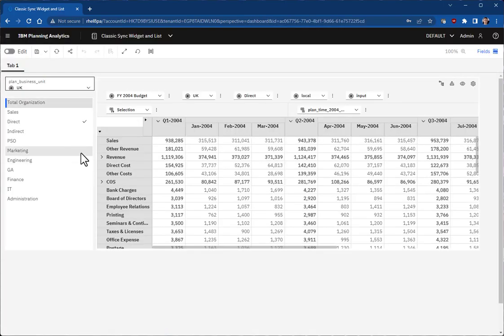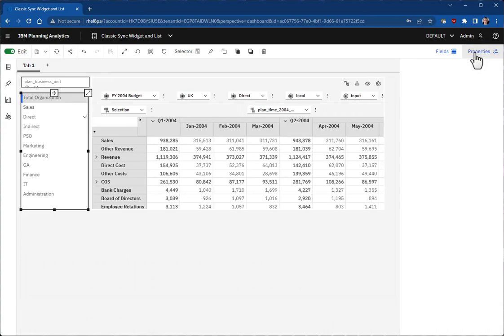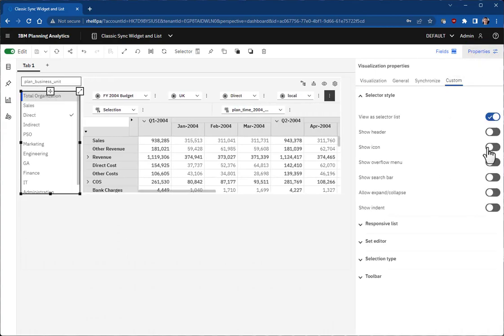And here we can see that they've been updated, right? Notice that we try and keep the presentation of the old widgets. So the list widget, when it's being updated, is presented with some of the features disabled, right? So if we look at the properties here, we can see that the icons are disabled, the headers disabled, the overflow menu is disabled, same with search, expand and collapse, and indentation, simply because this is what looks closest to the old list widget presentation.